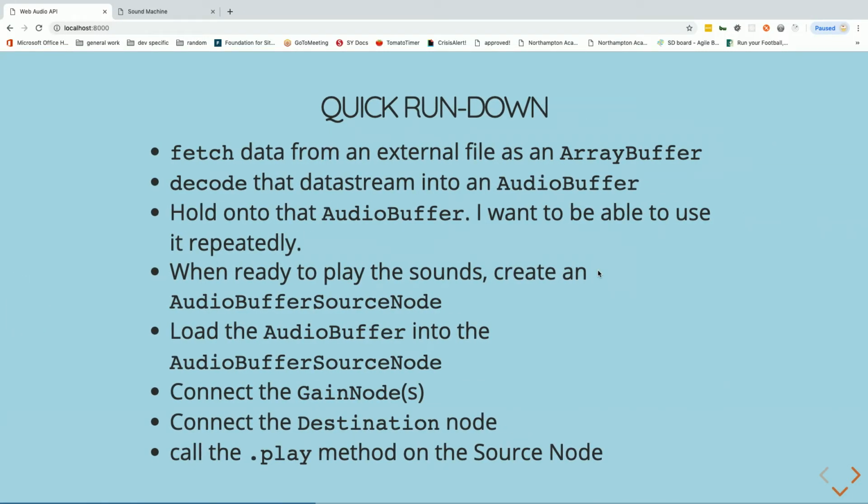All right, so this is a quick rundown of what we're going to do. We're going to fetch the data from an external file as an array buffer as part of the fetch response object. We're going to decode that data into an audio buffer, and then we're going to hold on to those audio buffers. So we got 4 of them. We're going to hold on to them because I want to be able to loop. I want to be able to play and pause. So I want to be able to recreate the audio over and over.